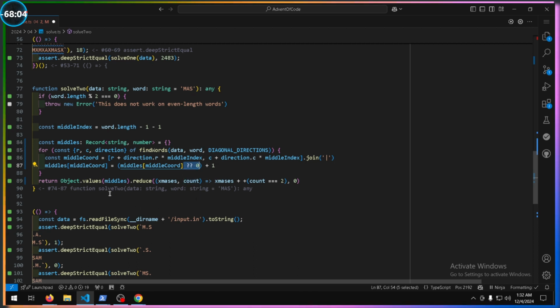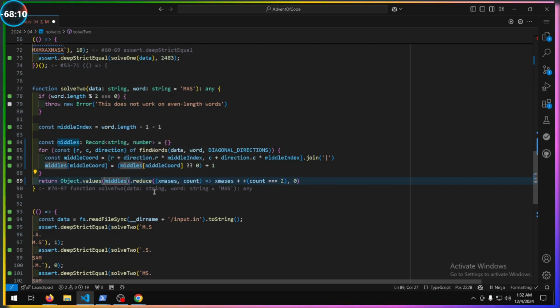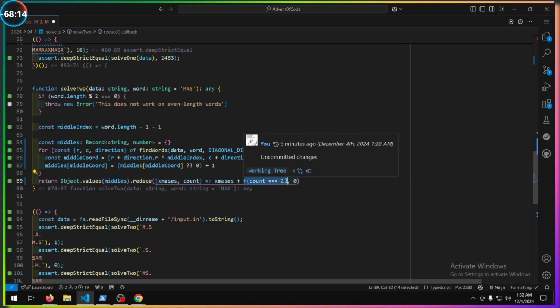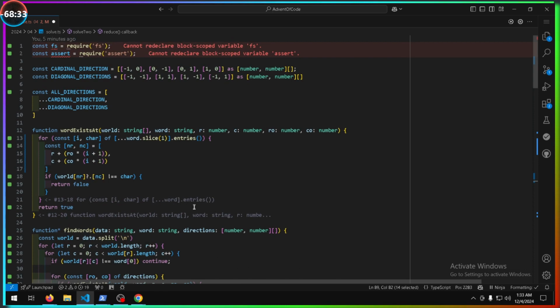Finally, that gives us a hash map of all the middles we've seen and how many times we've seen those middles. And we add up all the times that we have seen 2 things crossing at the exact same middles, which can only happen a maximum of 2 times because we're not considering pluses. And that is how it works.